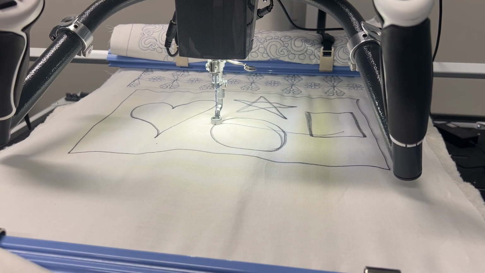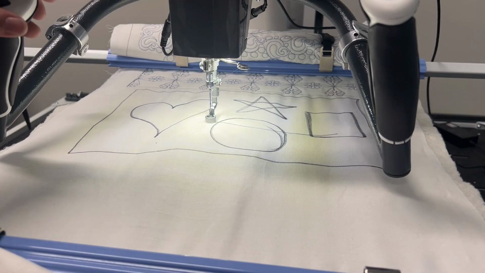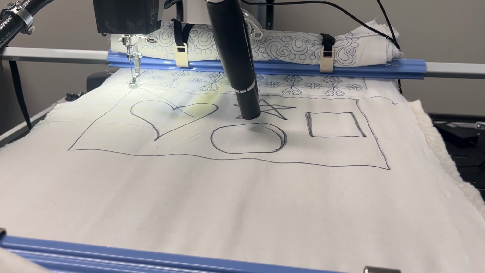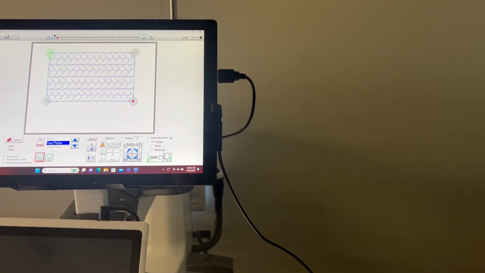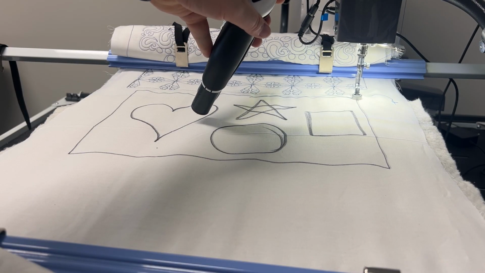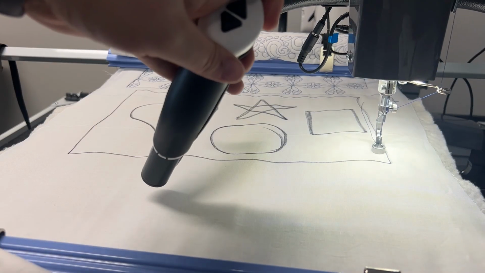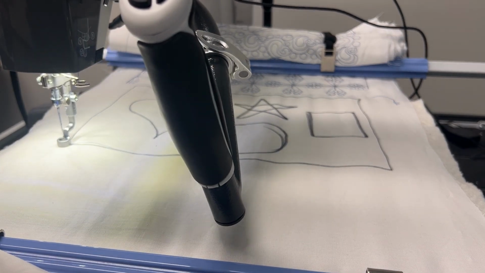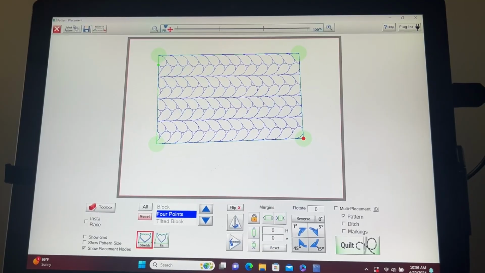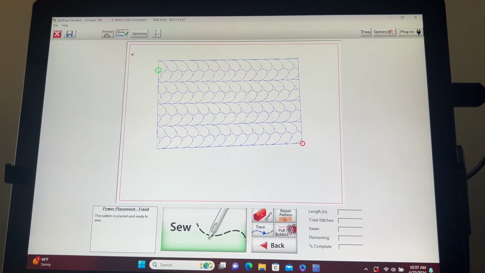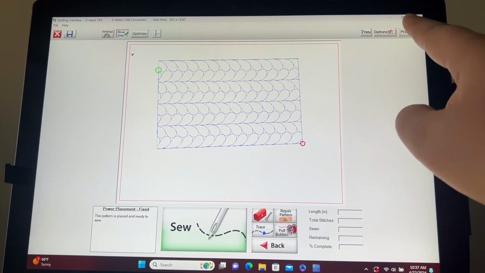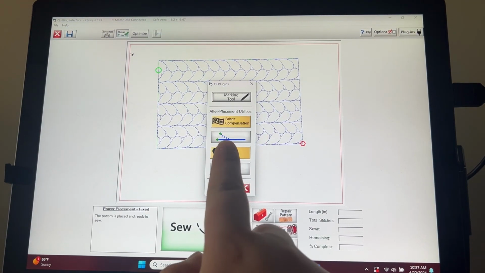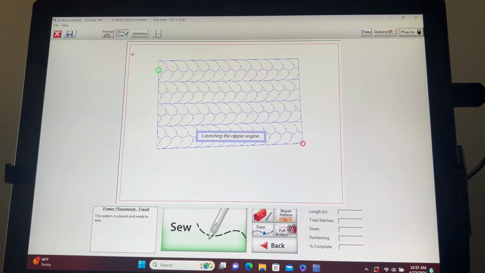I drew this as an example to show you the various shapes you can do with Eclipse. Let's place our first top left node. Then place our top right node, then our bottom right node, and our bottom left node. Now that we've placed our pattern, tap on Quilt. On your quilting interface, tap on Plugins. Then tap on the third option, Pattern Eclipse.